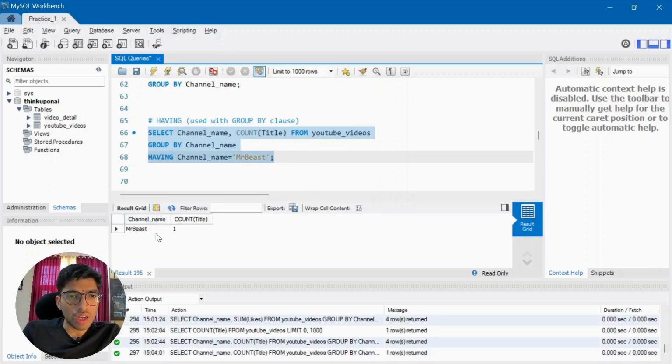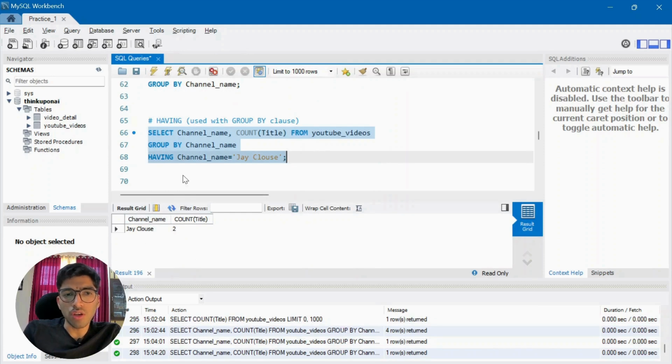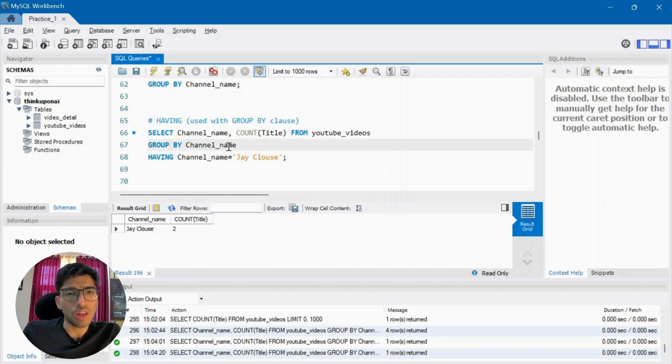So if you see, it has selected the channel that I wanted to see, that how many videos Mr. Beast has published. Let's say I didn't want to see about Mr. Beast but about J. Klaus. So if I write this, you'll see it has put the condition. So having is always used whenever we have already grouped the columns using the group by commands. Otherwise we can use the where conditions just like we studied before.